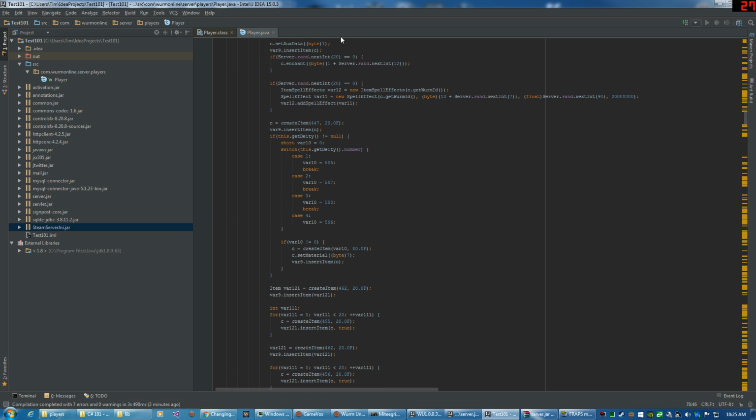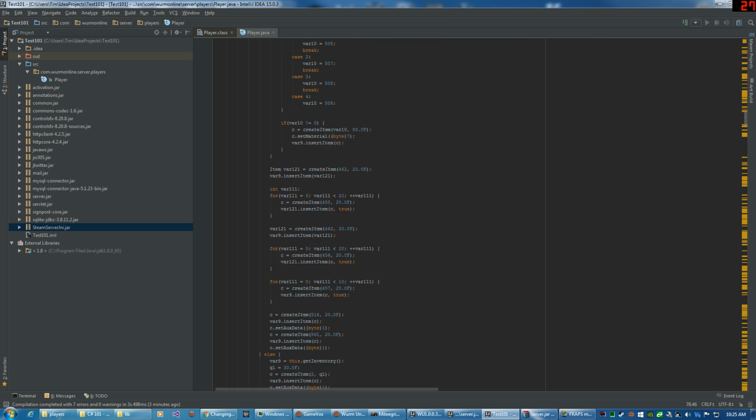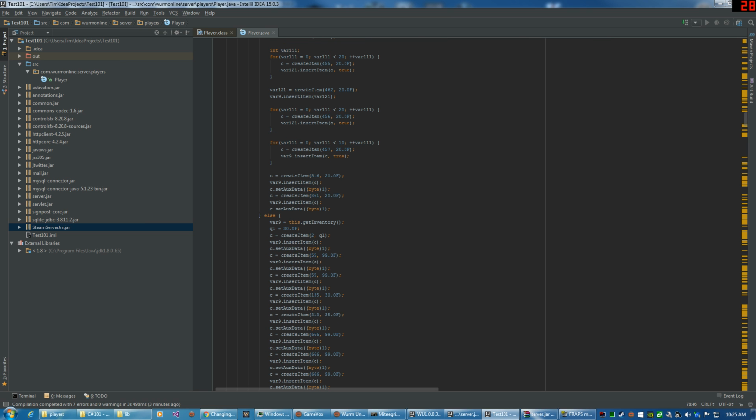We're going to go on down. This is talking about adding the bow and the arrows. There's a for loop for adding the arrows and stuff. I'm not going to go into what a for loop is. I'll let you learn that on your own. Okay, then we get down here. Else, we're going to do this, and this is 30 quality.